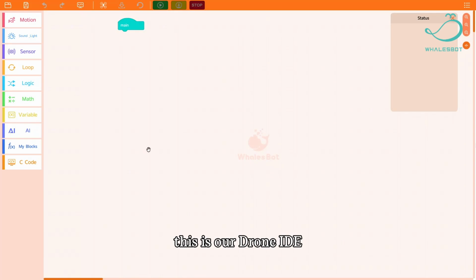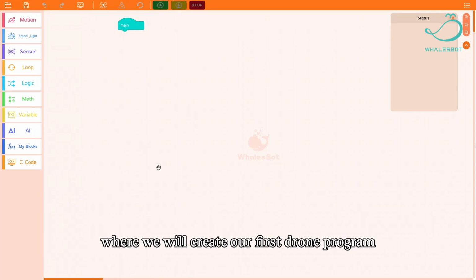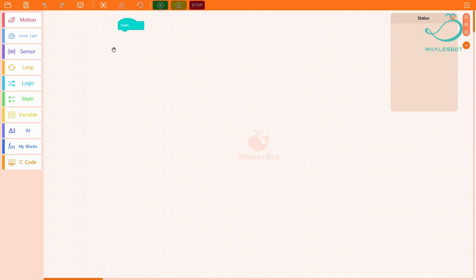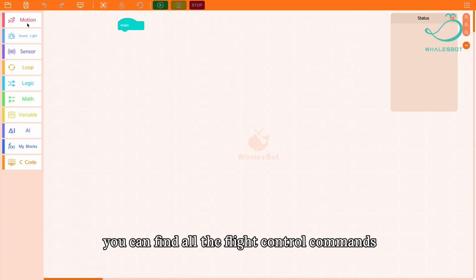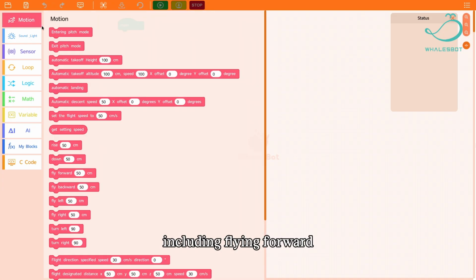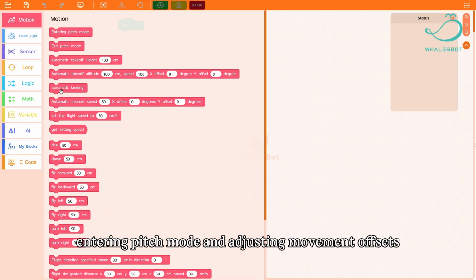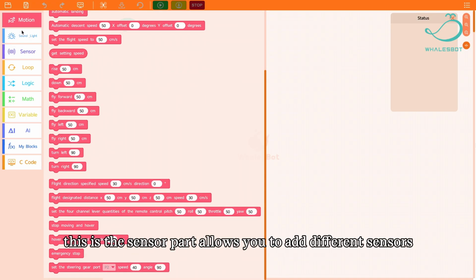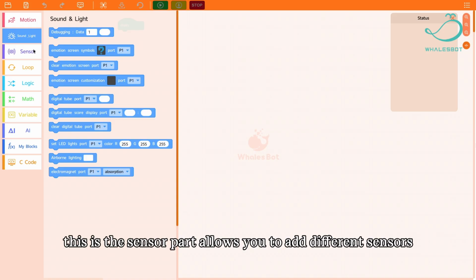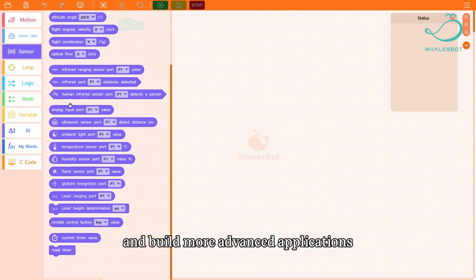This is our drone IDE, where we will create our first drone program. In the motion section, you can find all the flight control commands, including flying forward, entering pitch mode, and adjusting movement offsets. This is the sensor part, which allows you to add different sensors and build more advanced applications.